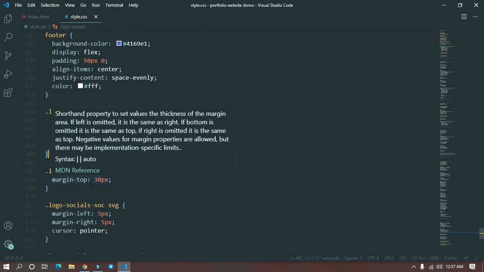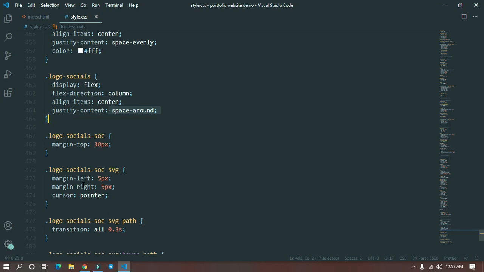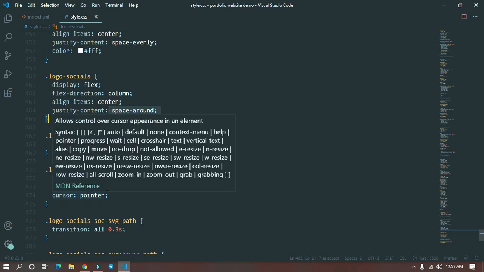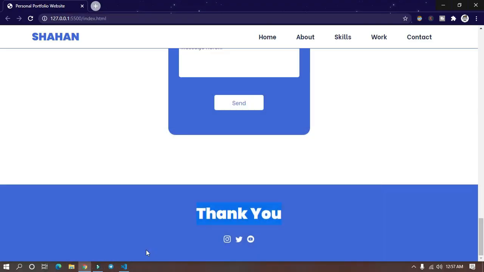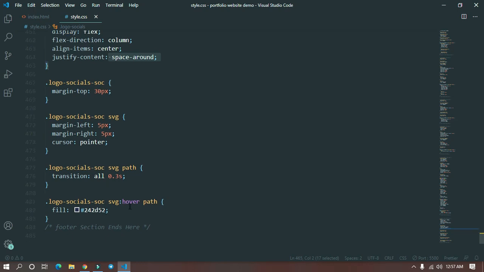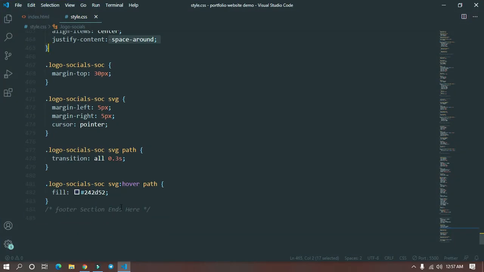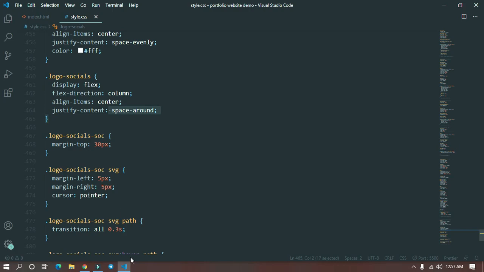For the social media icons, margin top 30 pixels. For every SVG, margin left 5 pixels, margin right 5 pixels, cursor pointer. This is the 5 pixel margin between each one, transition 0.36, and when someone hovers over it, change the fill color to this hex code. See, when you hover over it, the fill color changes. So this is all the code for the website.